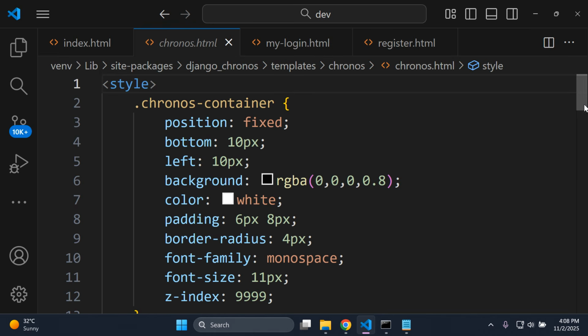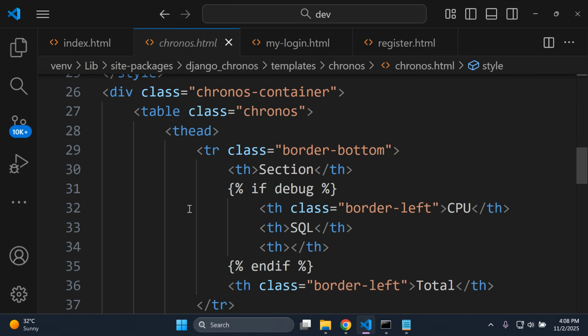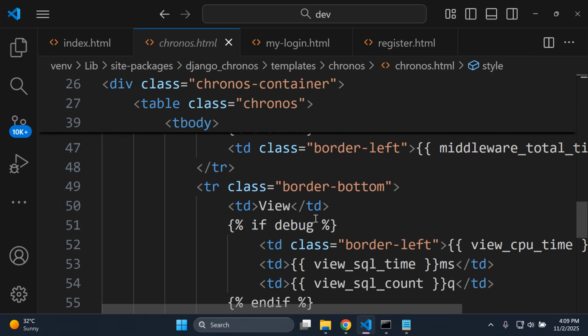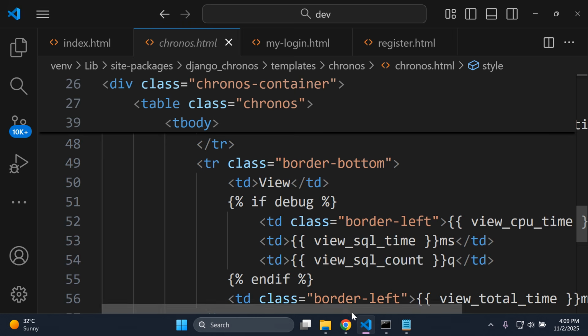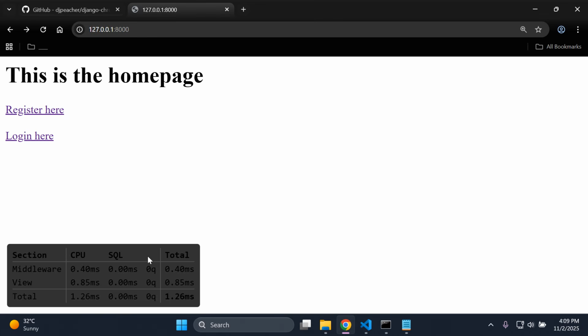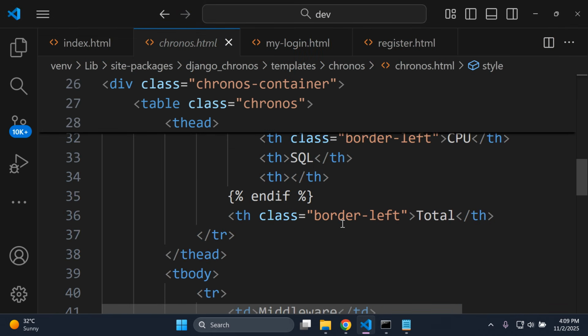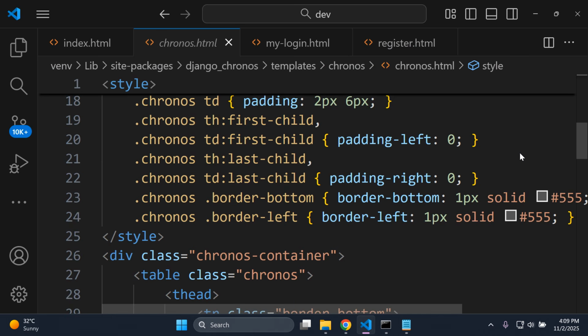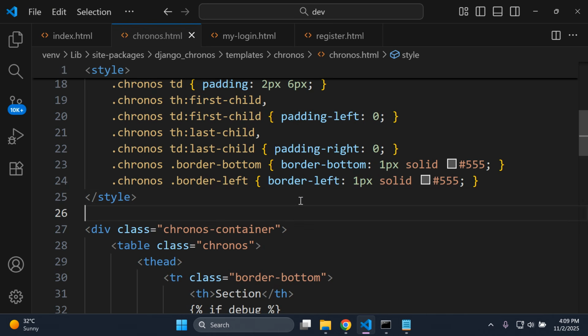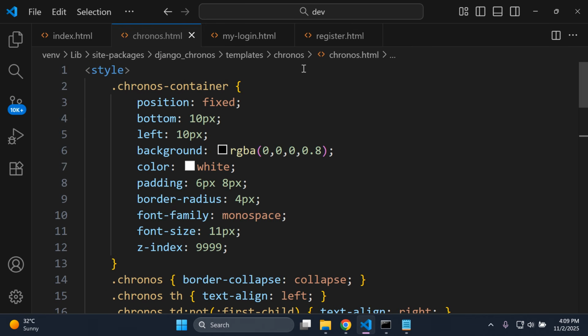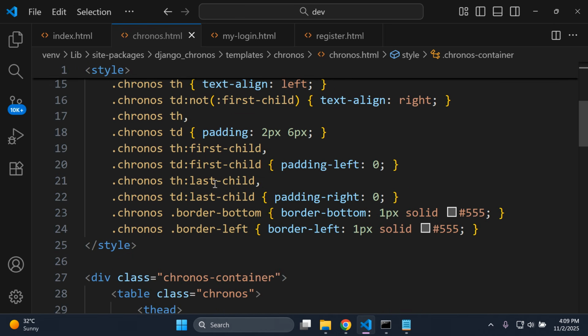And this is the default template here. As you can see, it has some CSS attached to it, and it also has the structure here, which we can see in terms of the SQL section, the middleware section, the view section, and all of the data being passed through. That's what you can see at the top as the headings and such. Now, scroll up, and if we zoom out, we can see we have this style section here, which includes all of the CSS properties.